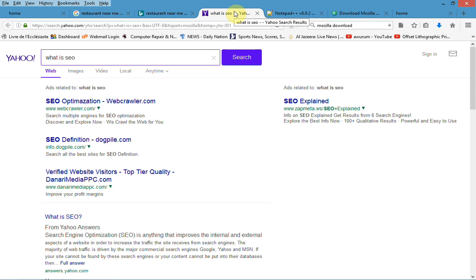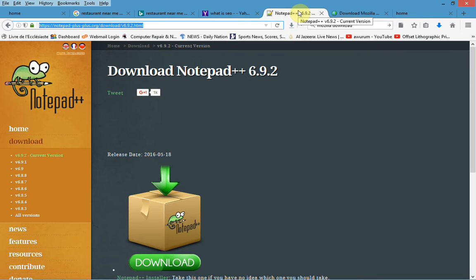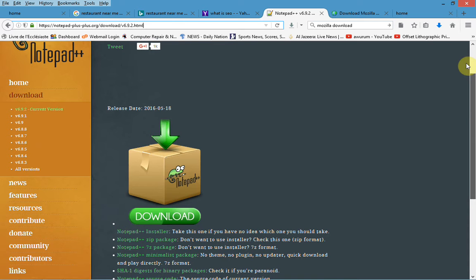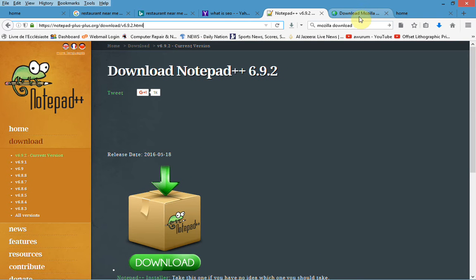So what tools do I need? You'll need a text editor like Notepad. For you who don't have a text editor, I suggest you go to this website, notepad++.org, and there you can download for free the Notepad++ text editor. It's free of charge. It's open source, and yeah, it's free.